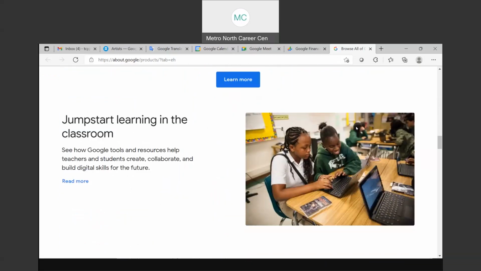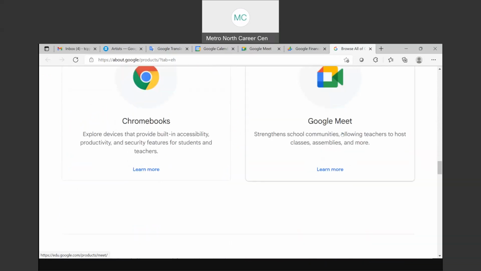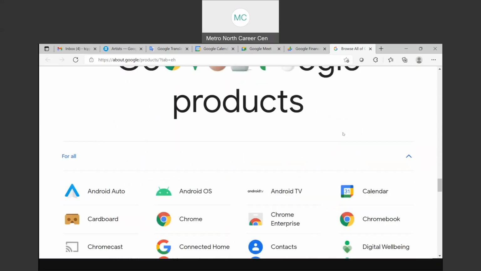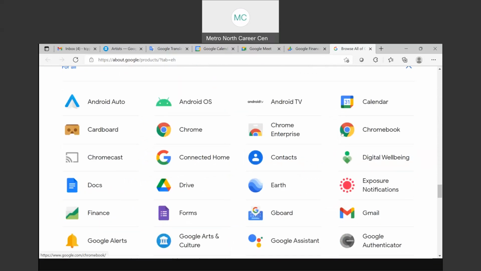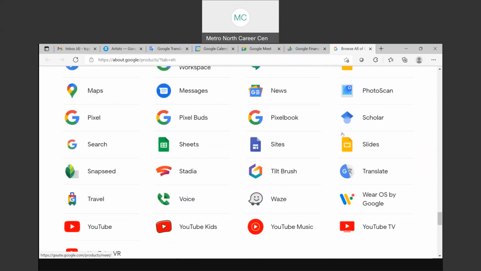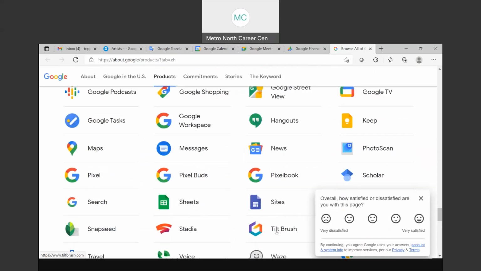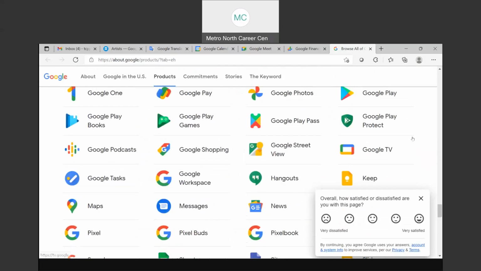Again, learn about the products that we just went over. So the Google Classroom, the Google Workspace, the Google Meet, Google products. Look at them all for the Android, for the iOS, for the iPad, or for your phone. And again, look at all these Google apps. So of course we didn't do Tilt Brush or Snapseed. So there are so many more that you might want to be interested in looking at.